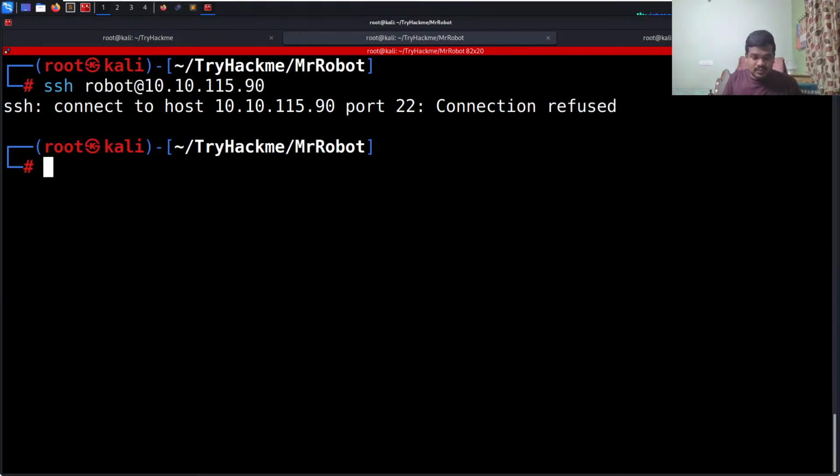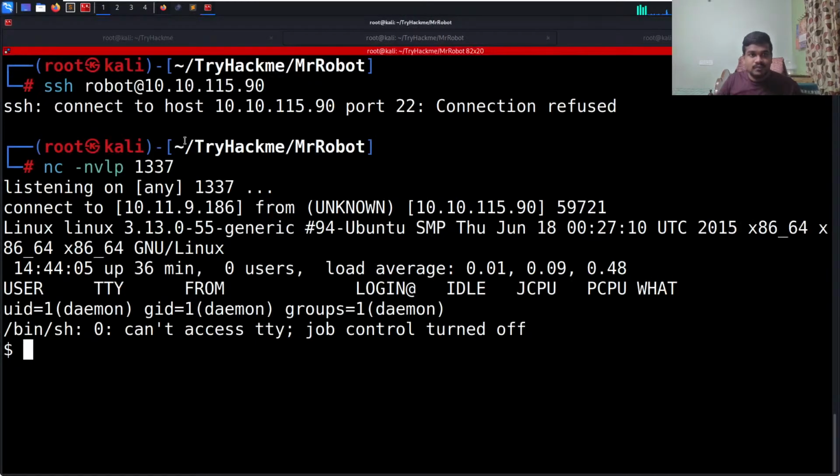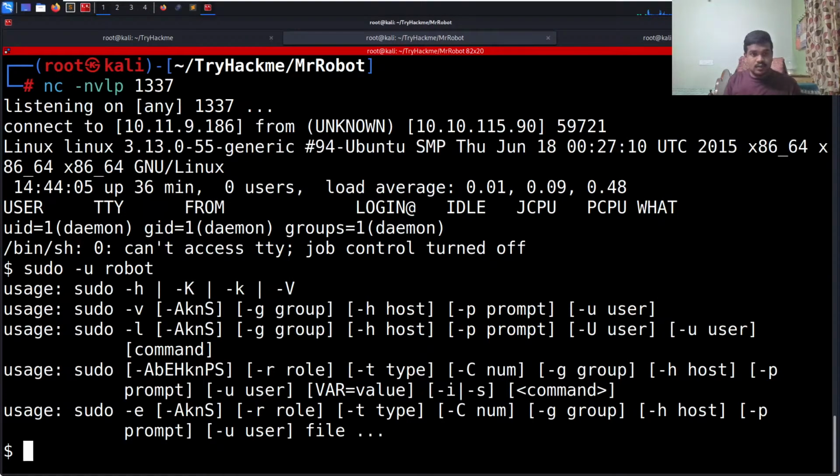Okay, just a minute. nc -nvlp 1337. So let's load this thing once again, and we can do sudo -u robot. Okay, so ls.